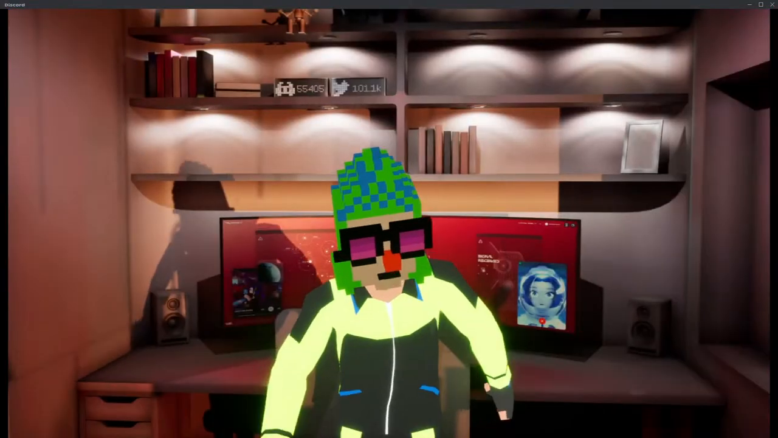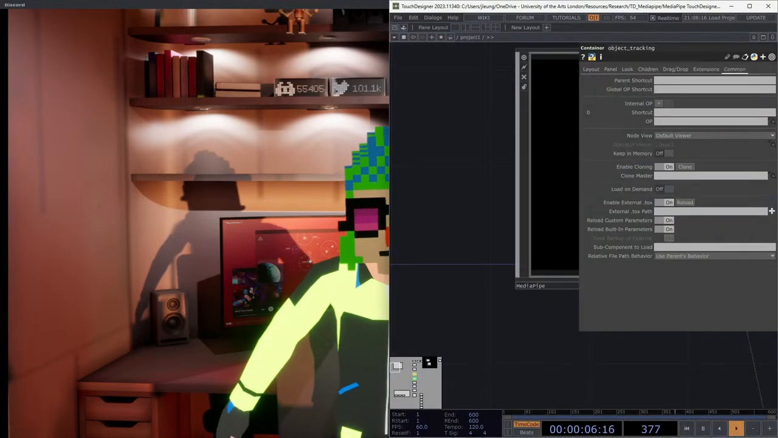Amazing. So I'm just looking at my TouchDesigner file as well.